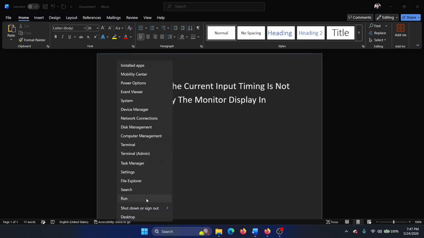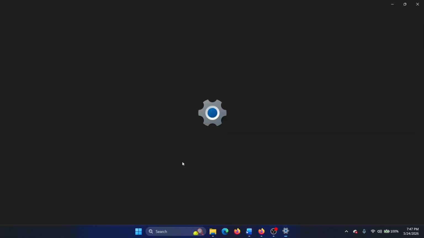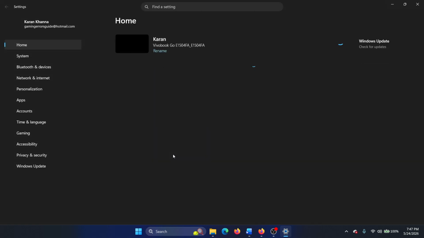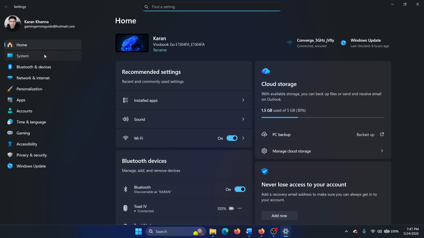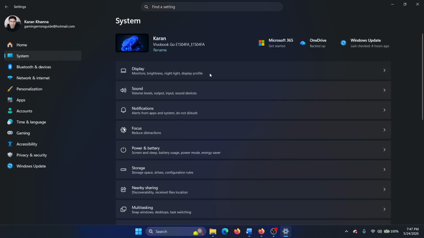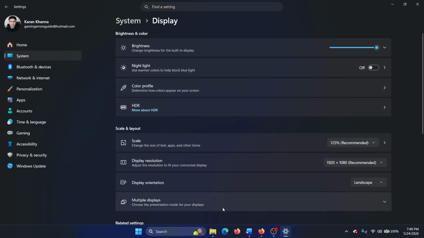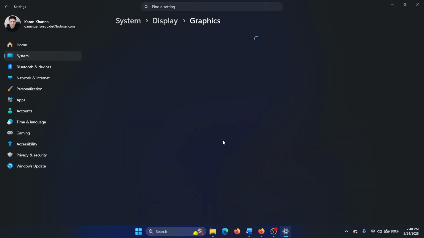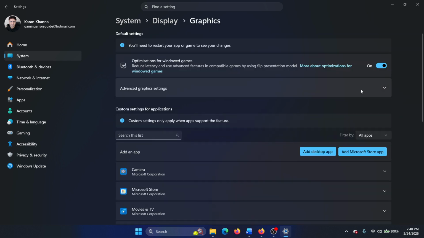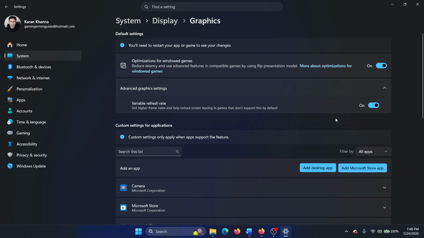So right click on the start button and select settings from the menu, and then you can go to the system tab on the list on the left hand side. Select display in the right pane and then scroll down and then select graphics. Check for advanced graphics settings and make sure that this is set at a variable refresh rate. The switch should be on.